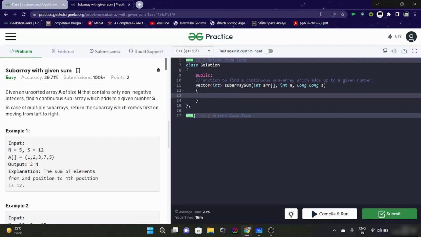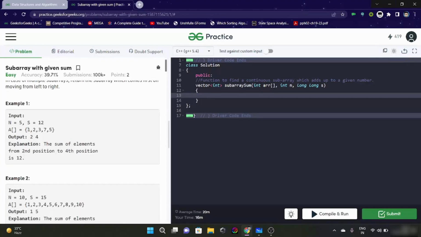It goes: given an unsorted array A of size n that contains only non-negative integers, we have to find a continuous subarray which adds to a given number s. In case of multiple subarrays, return the subarray which comes first on moving from left to right. Now let's look at this example. n is equal to 5, s is equal to 12.